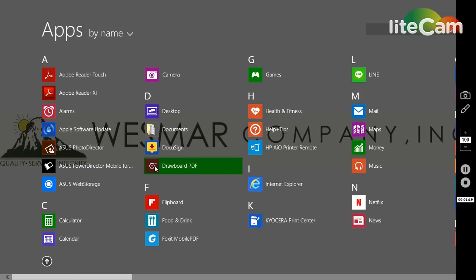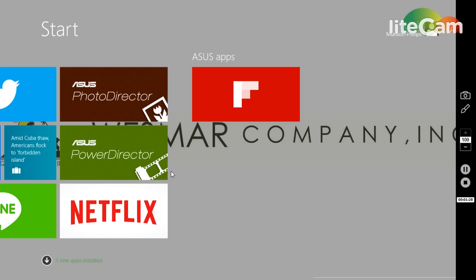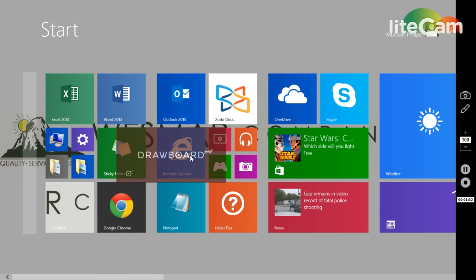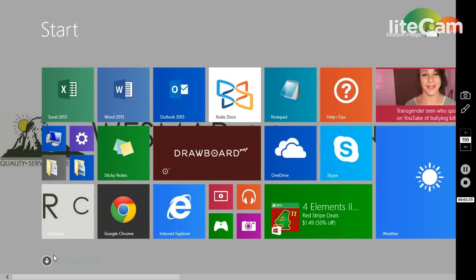You right-click it when you find it in your apps. This is under D for Drawboard, and just click Pin to Taskbar. You can also pin it to the start if you want as well, and this is just going to drag it on over so that's a lot more convenient for me to access.